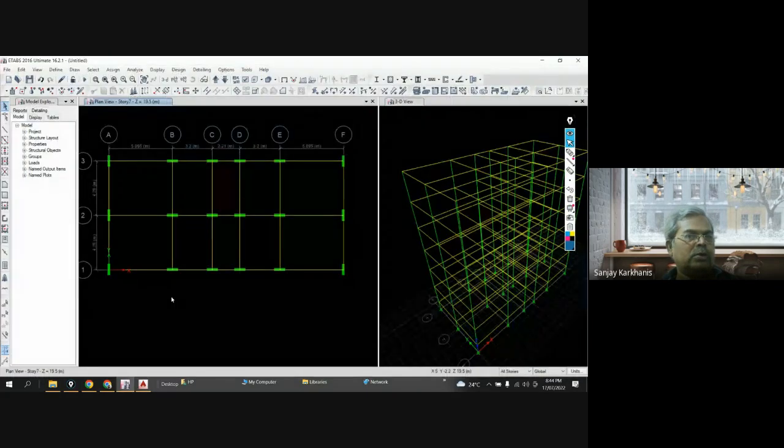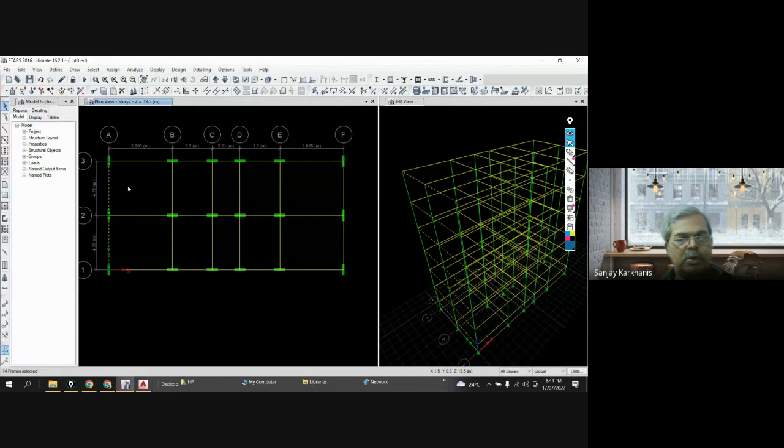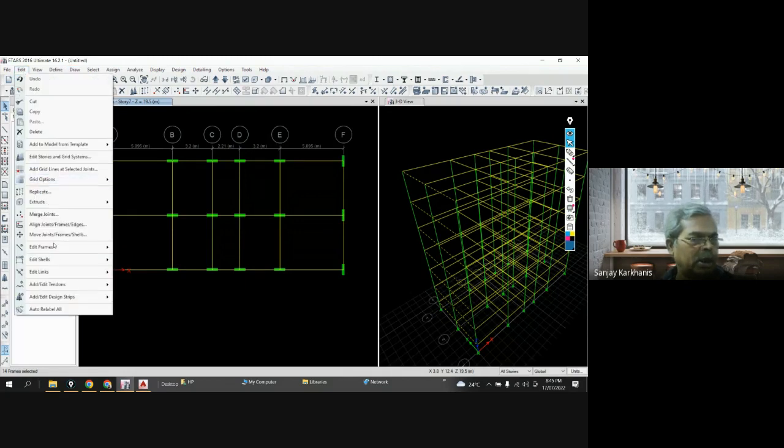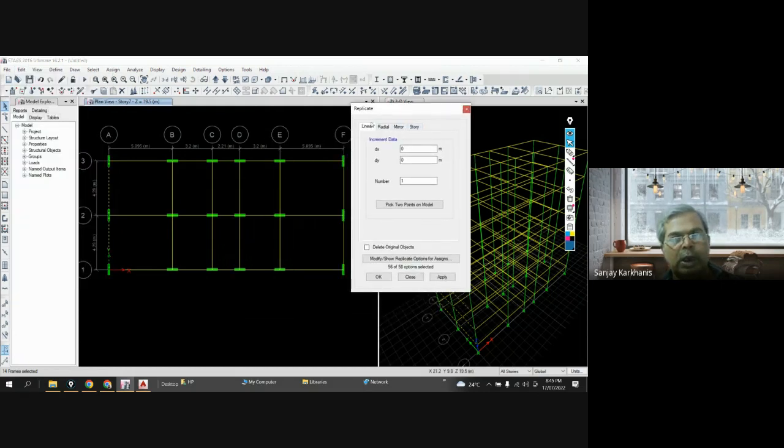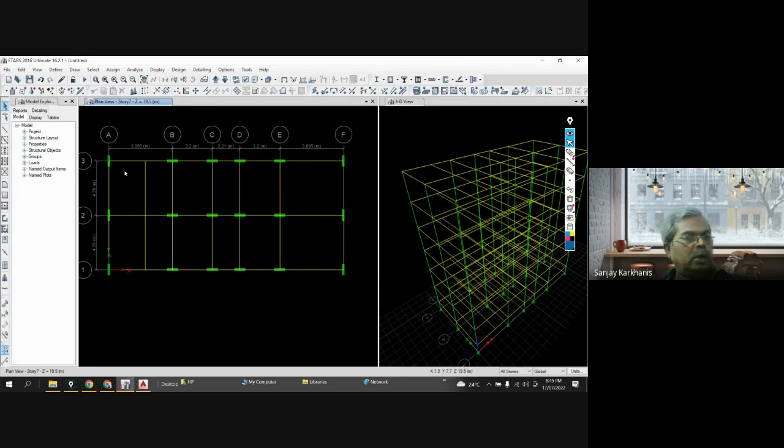So I will go, and then I will select this beam. You can see all beams are selected, and then I will go to edit, and in edit I will go to replicate, and in replicate I will go to linear with dx equal to 2.89. That is what I have measured from my architectural drawing, and I will apply, and I will close. The beam is drawn.